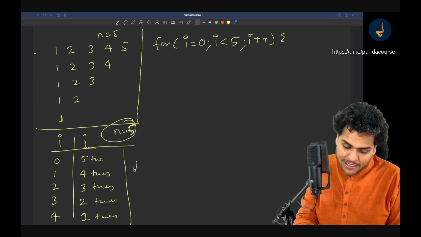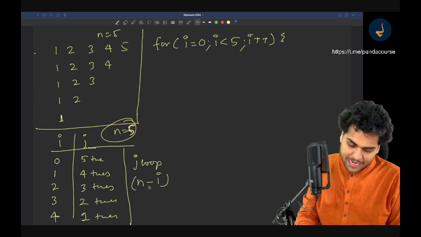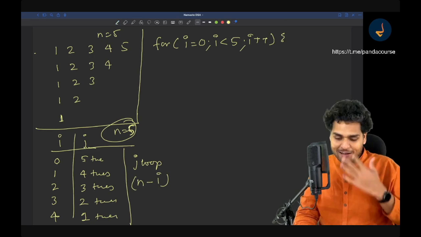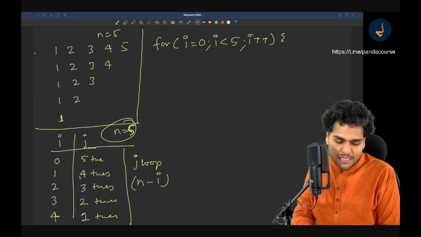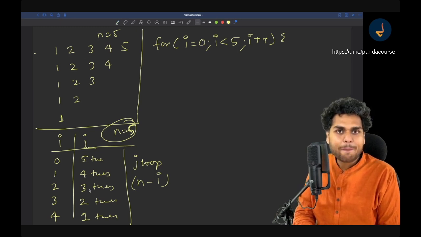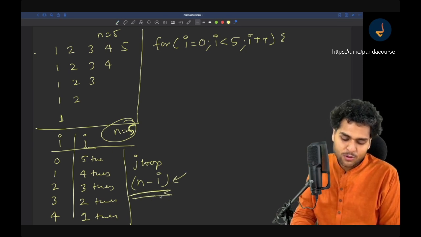So can I safely say that j loop should run for n minus I times? Can I say? So see this. My j loop should run for, suppose n is 5, so it should run for 5 minus 0 times. 5 minus 1 times, that is 4 times. 5 minus 2 times, that is 3 times. Do you understand this? So my j loop should run n minus I times. This is an important thing to note over here.